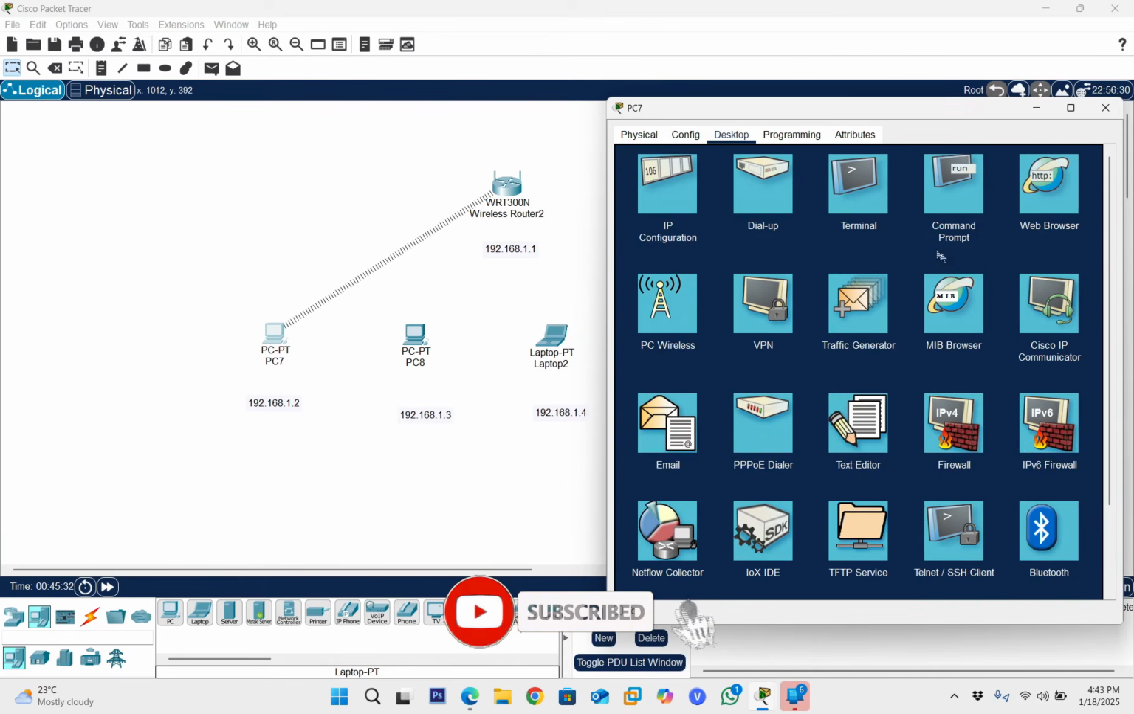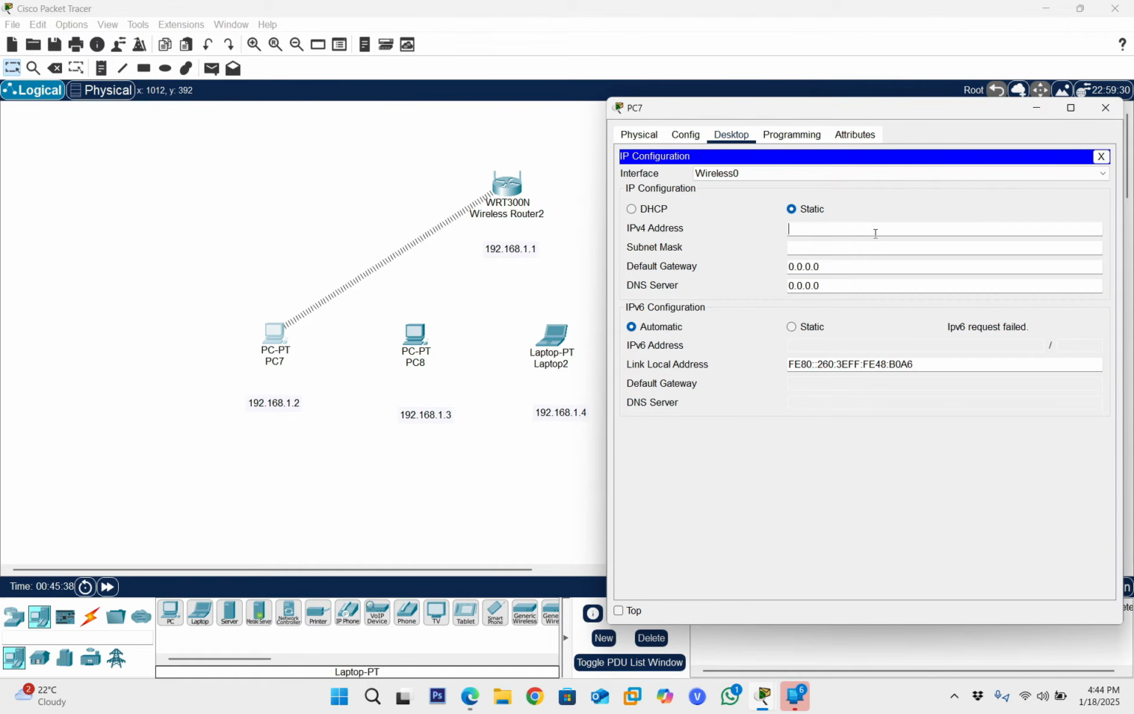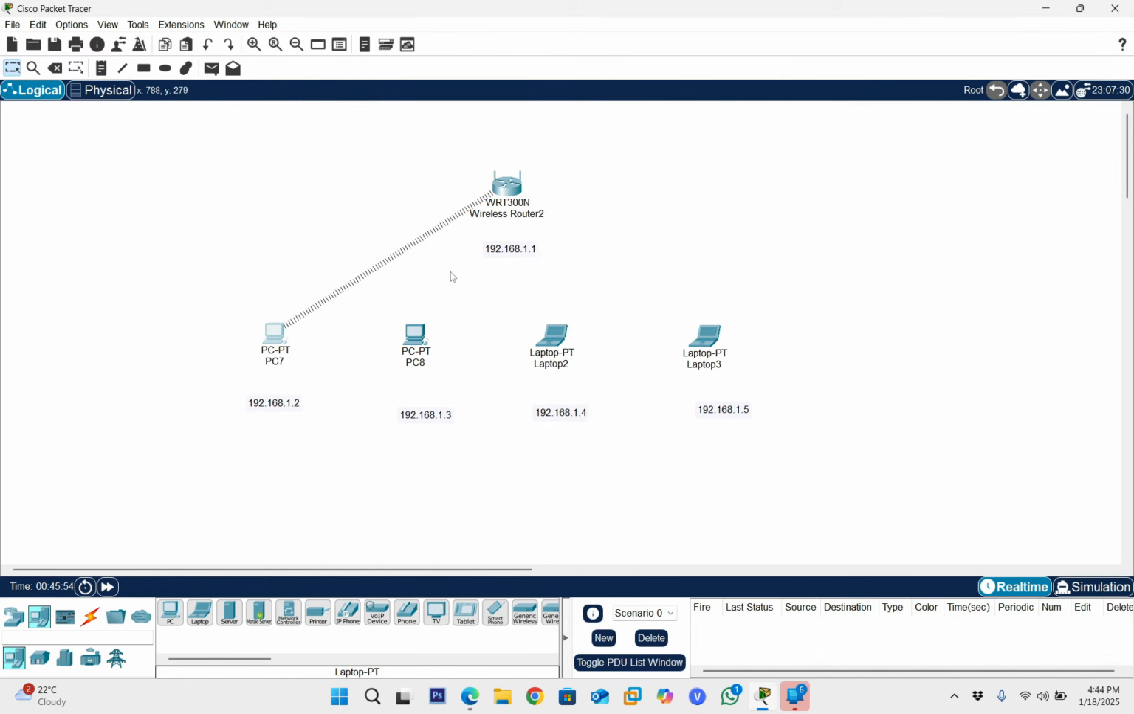Let me close this and check the IP address. Anyway, I need to assign the static again: 192.168.1.2 is the IP, and the default gateway is 192.168.1.1. That's it. Let me connect the other device.